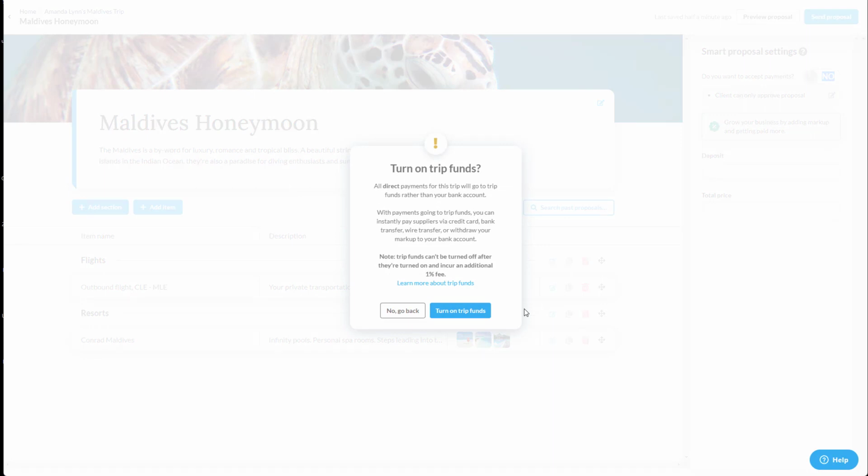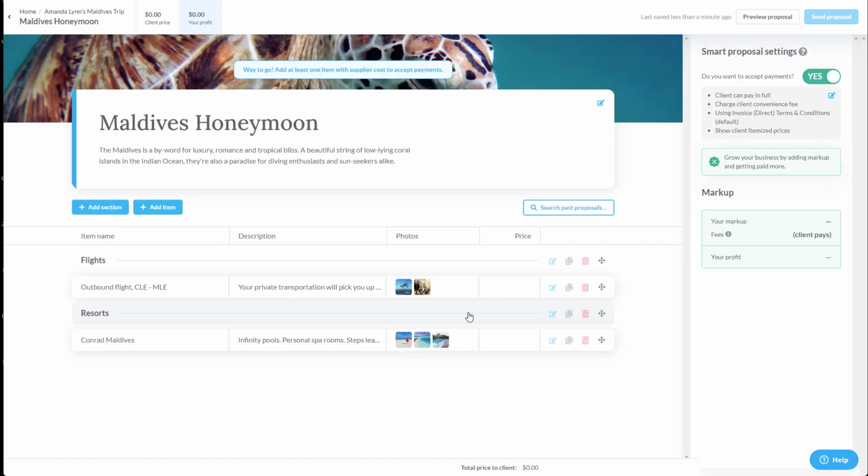Now to change it to yes, we have to turn on trip funds. So this screen here is important to read on your own time. I'll skip it for now by choosing turn on trip funds, but I do encourage you to read this screen the first time that you see it pop up. We have now turned on the ability to accept payments on smart proposals.